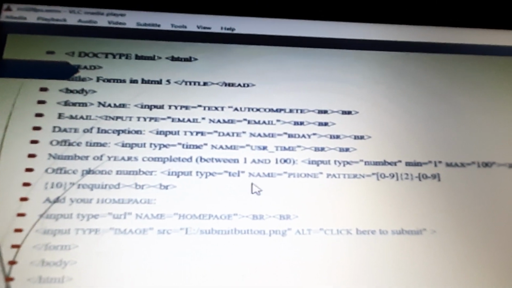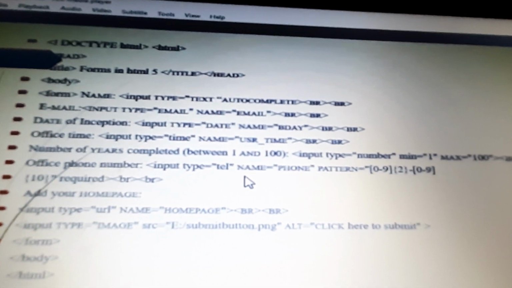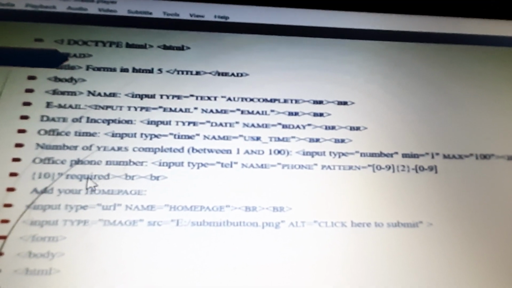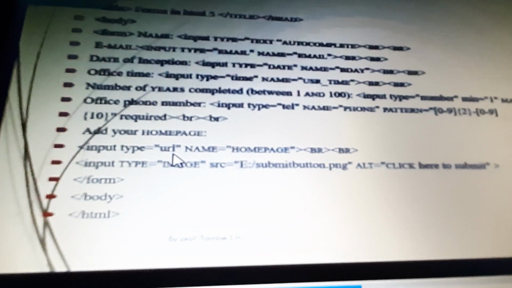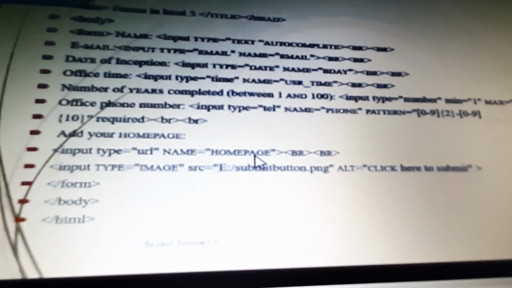After that, office phone number, input type is equal to telephone. We have already seen the attributes of that. The next one is your add to the home page. In the home page, what we want to add? Input type is equal to URL. We want to insert the URL and the name of that is homepage. Next one, input type is equal to image, and we have to assign one image to the submit button. So that path is described here. After that, when we click on that submit button, our content will get submitted.